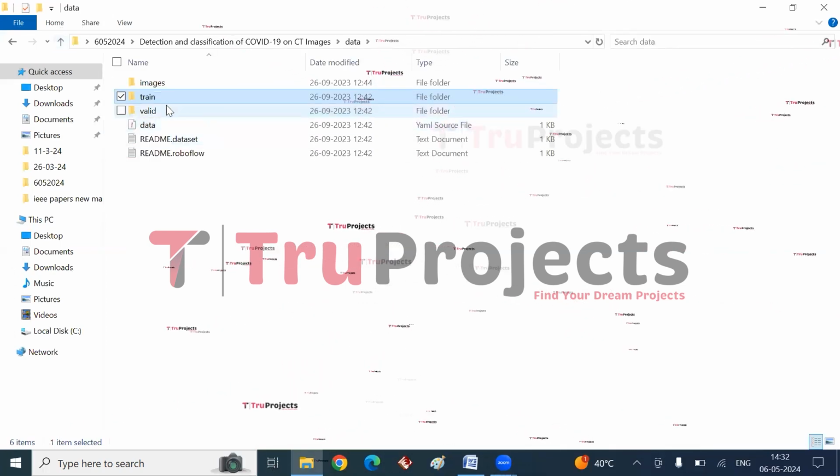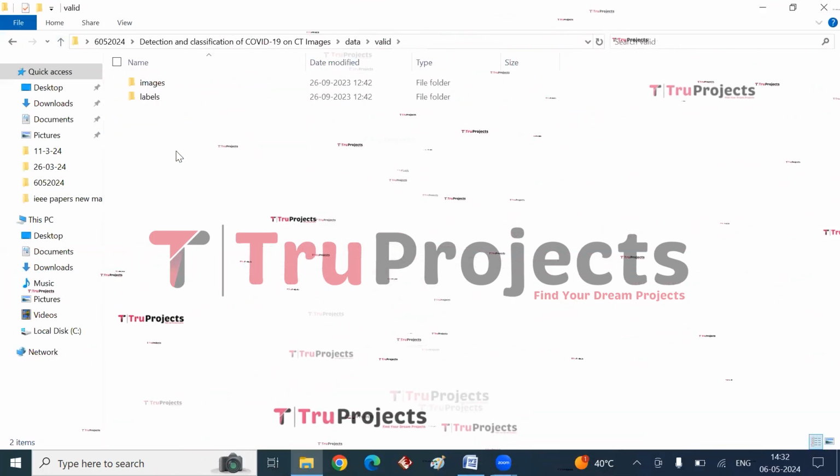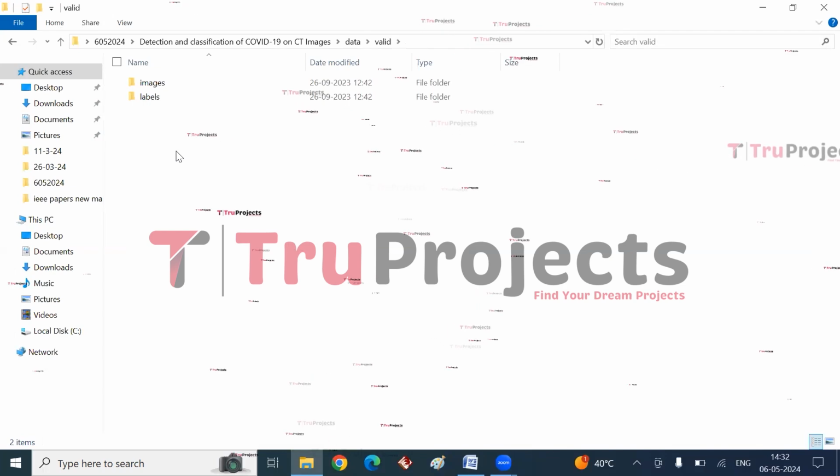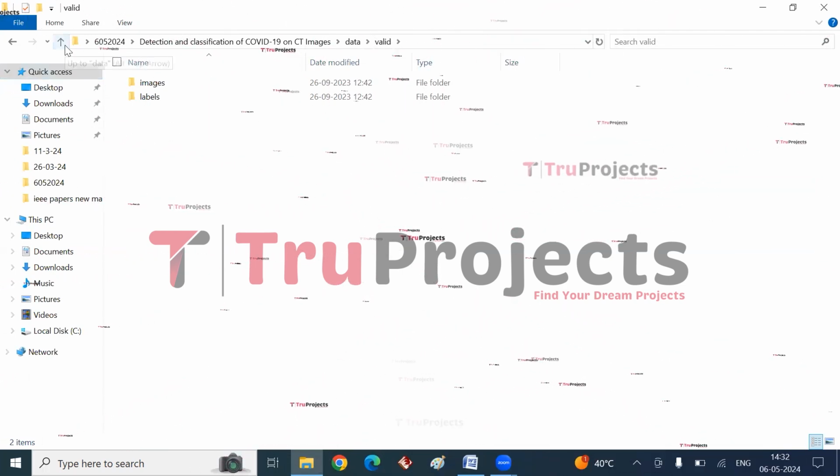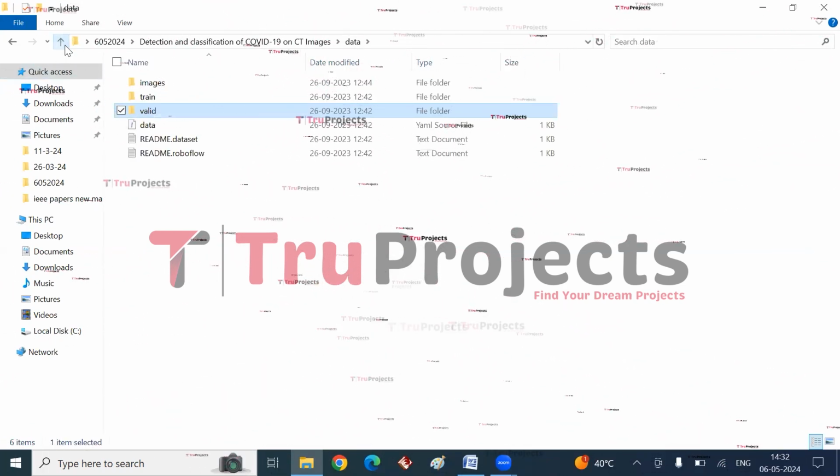So we will be training the deep learning models on these images and labels. So I have images and labels in valid folder also. On these images and label files, we'll be evaluating the model's performance. So this is about the data set.